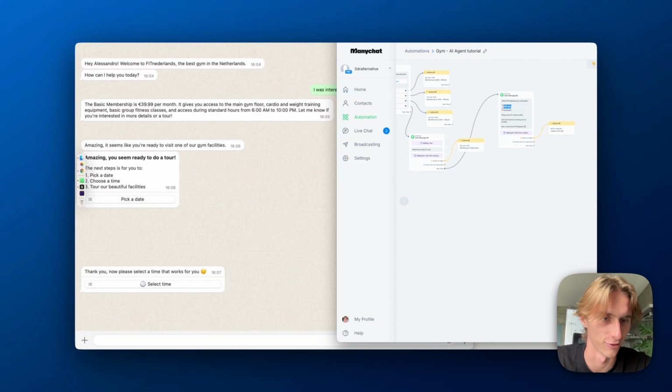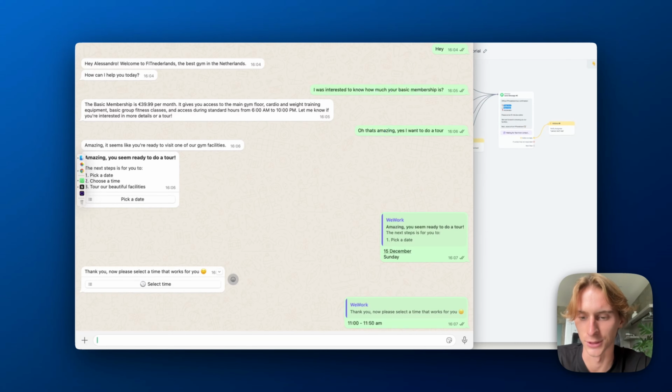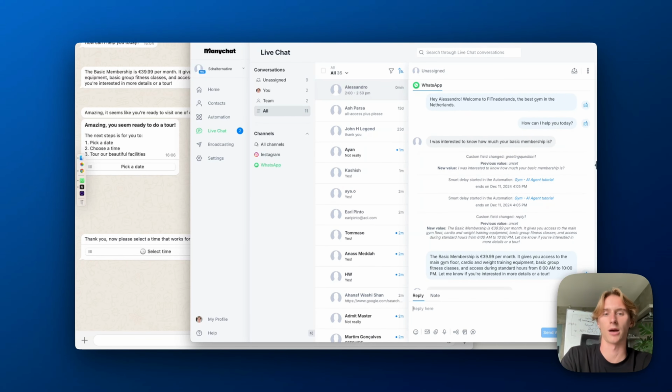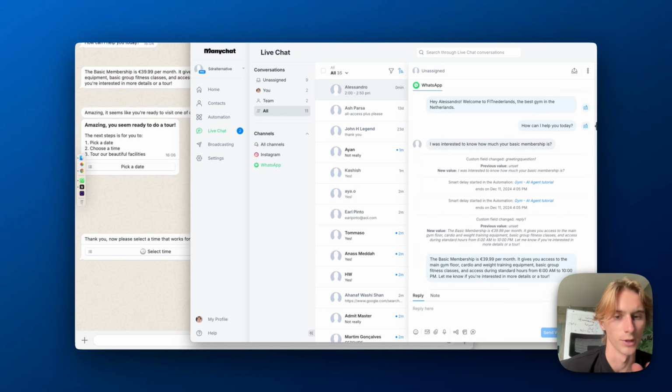And I forgot to connect it all, so let me just connect this. Okay, so let's just redo it and show you exactly the chat of what happens in the background. So here again with Manychat, you can actually intervene directly with live chat and you can see everything that has been said in the chat.